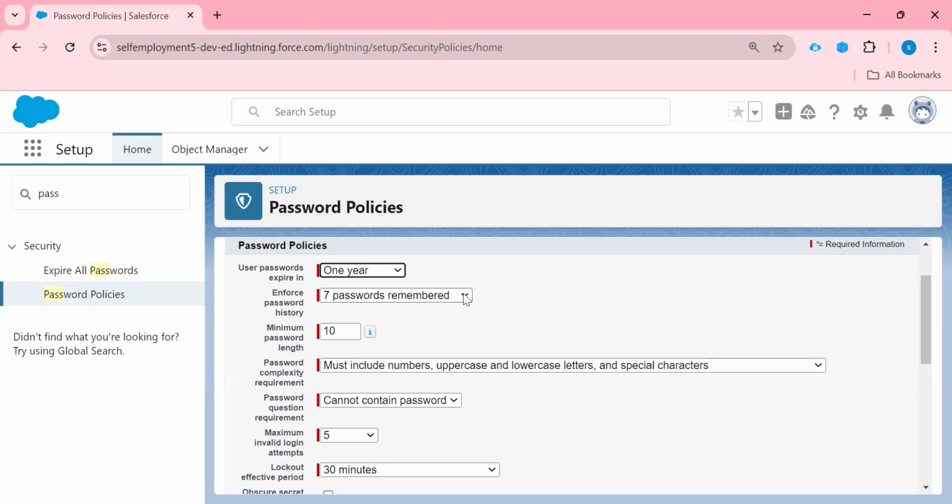It means how many passwords' history you want to save. Suppose you can save 1 password, remember 2 passwords, 3, 4, 5 passwords, meaning how many passwords I have changed, it can remember those passwords. So you can select as per your requirement. For now I am just choosing 5 passwords remembered, right? So the last 5 passwords I have already changed, it will remember, right?